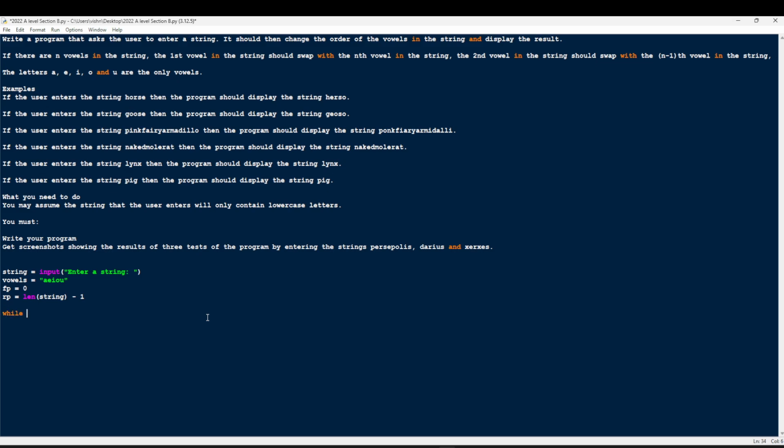So what we can do is we can say while the front pointer is less than the rear pointer, because if there's an odd number of characters, then they'll be equal to each other, so this statement will break it. And if there's an even number, then the front pointer will be greater than the rear pointer, meaning that it will also break. So we can check if the string at the front pointer is in vowels.